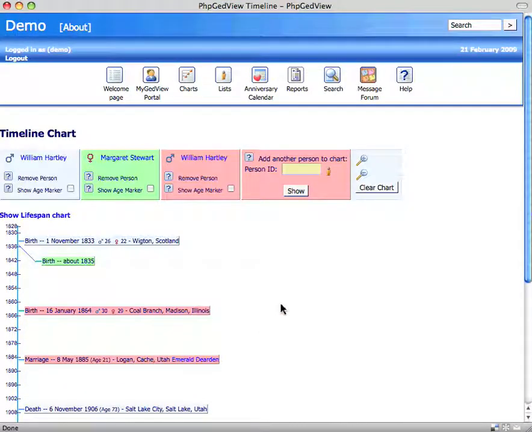So hopefully this screencast has shown you a bit about looking up a person's information in PhpGedView.